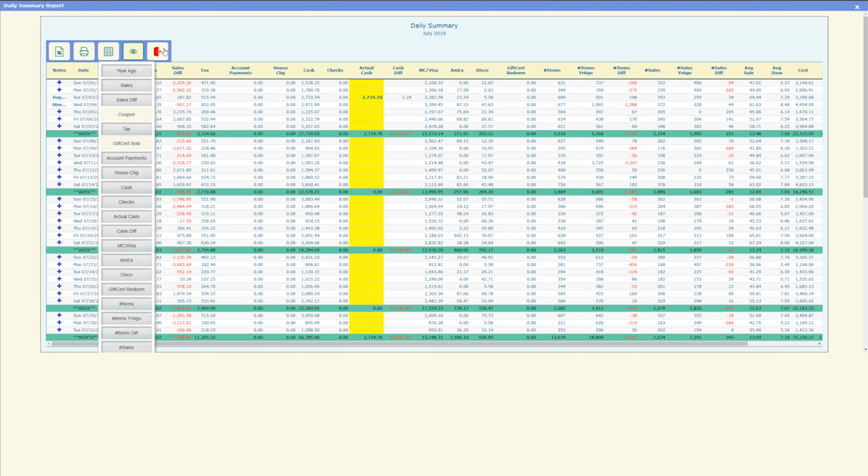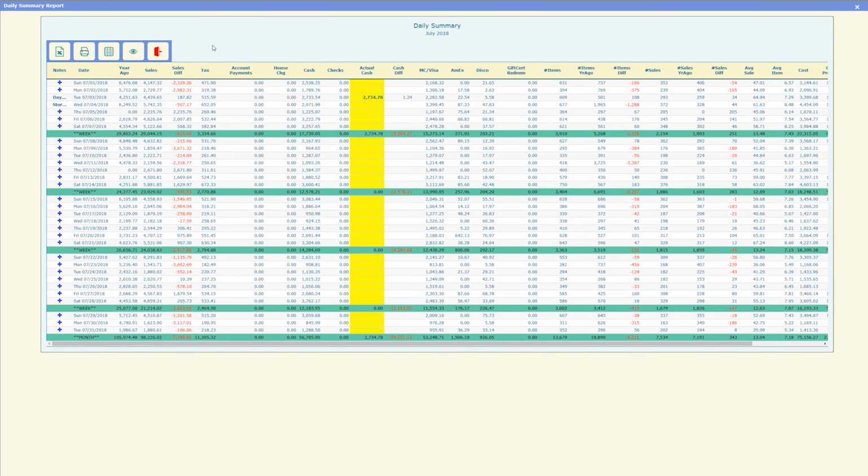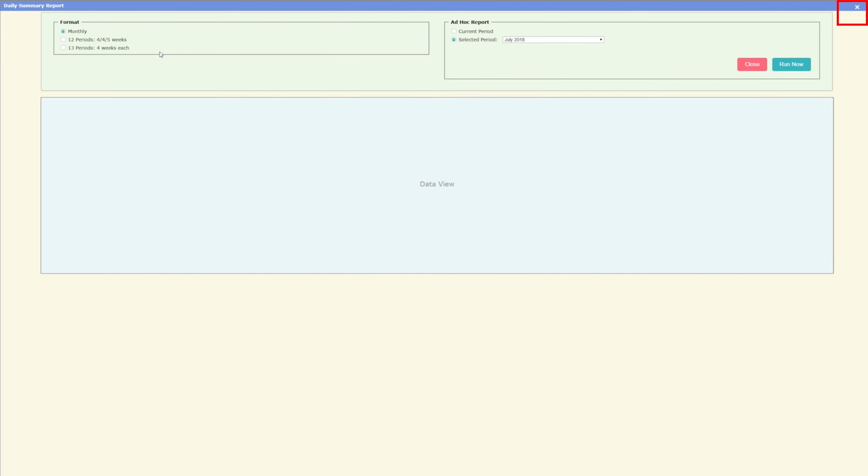At this point, we can either export the daily summary to an Excel file, or we can send it straight to a printer. When you're done here, you can run another daily summary report by clicking Close here to take you back to the previous screen, or you can click the X at the top here to return to the dashboard. That'll about do it for this video today.